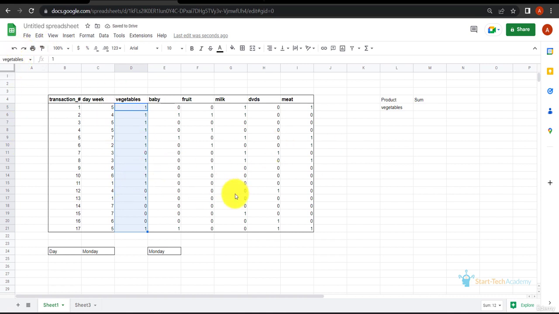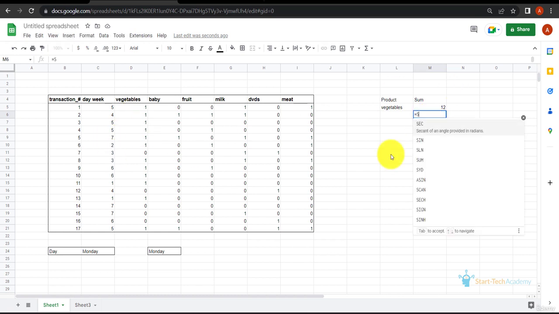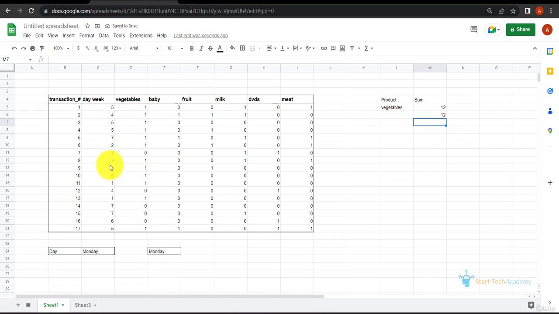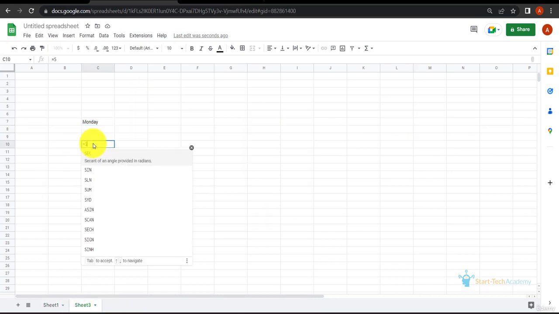If I use this range anywhere, suppose I want to sum these values. For vegetables, if I type equals SUM, then in the SUM formula I have to provide the range. So if I select this range and press enter, the sum is 12. But if I have named this range, I can directly call it. If I use SUM and then vegetables here, press enter, the sum is 12. I can even call this vegetables range in a different sheet. If I go to this sheet and use equals SUM vegetables, press enter, this is 12.